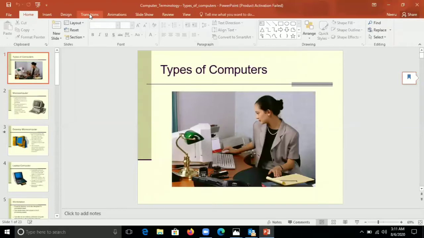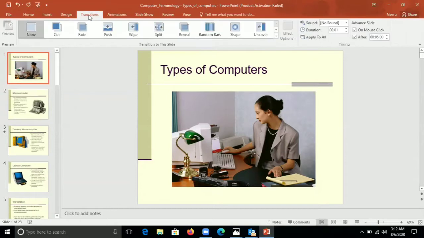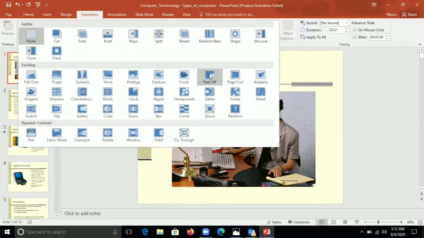Firstly, click on the Transition tab. You can see here, after the Design tab, the Transition tab is here. Click on the Transition tab. You can see here the Transition to This Slide group. By using that group, we can provide the transition. To see other transitions, click on More. You can see here many transition effects.